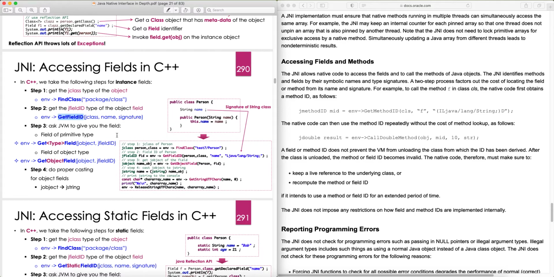Static fields are class level fields, so they get a jclass reference. Non-static fields are object fields, so they get a jobject reference.